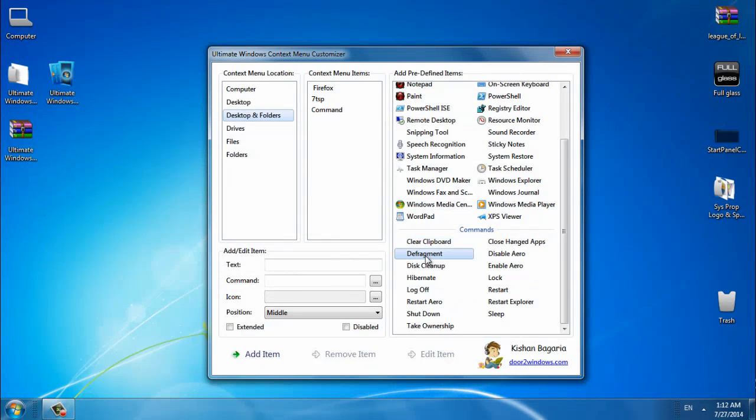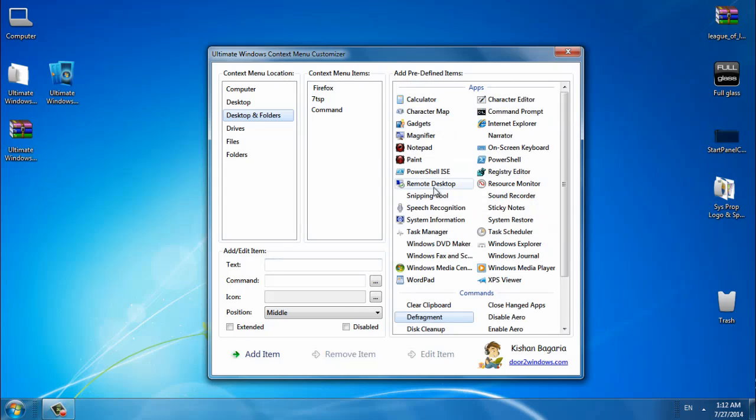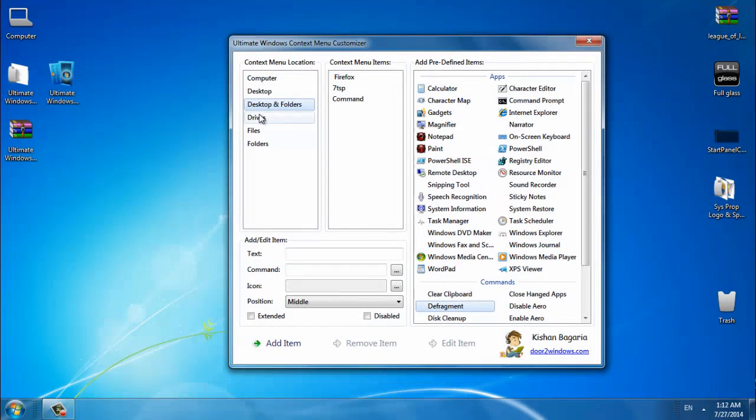However, this is a really great application, and it's free. Also, there are a lot of locations from the context menu: computer, desktop and folders, drives, files and folders.